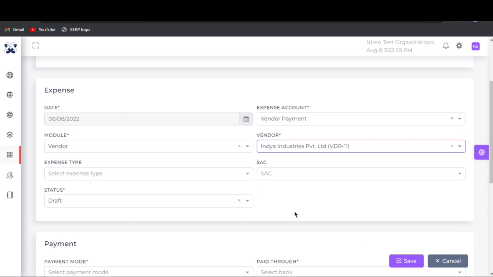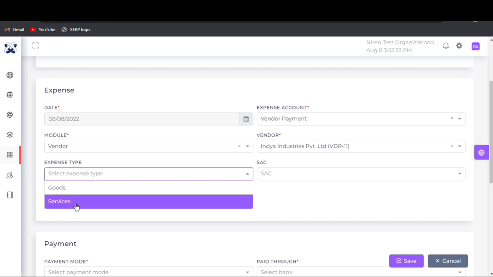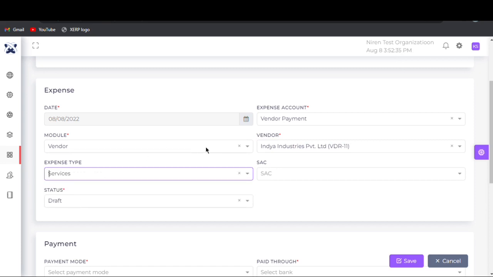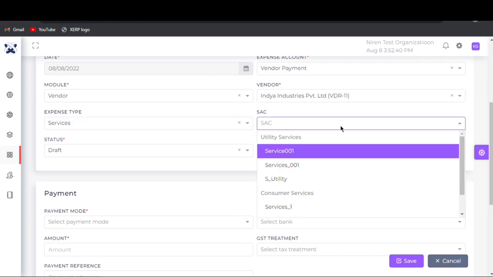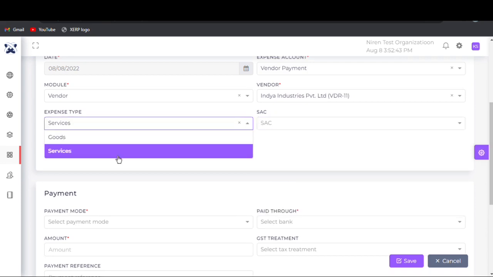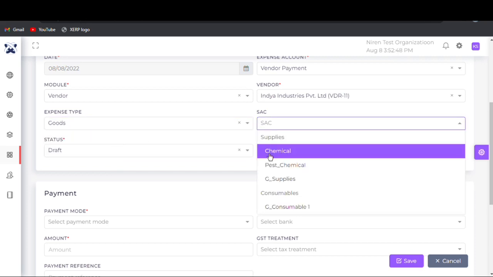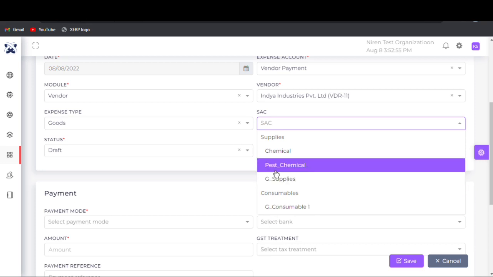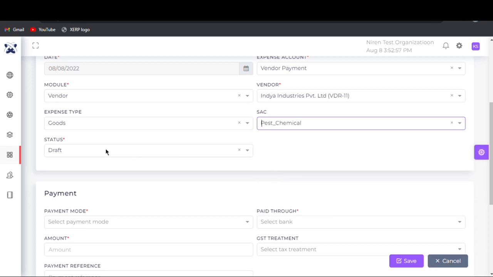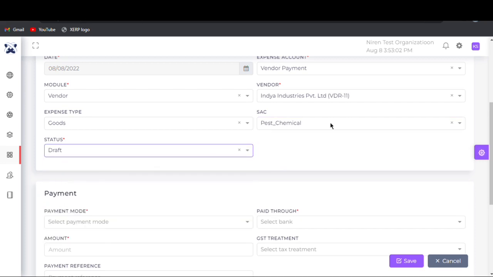You choose this. What is the expense type? It is service. Choose the SAC. It will change according to the expense type, whether it is goods or service. If you select goods, you will get all these products. I have bought pest chemical from them. So choose the status from the drop down. Okay, so it is draft.